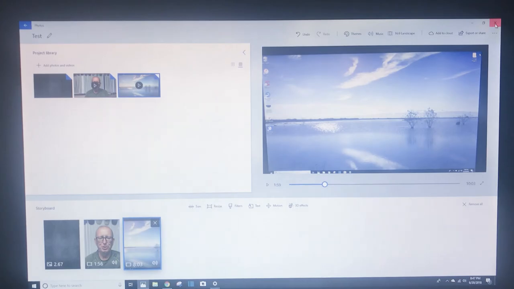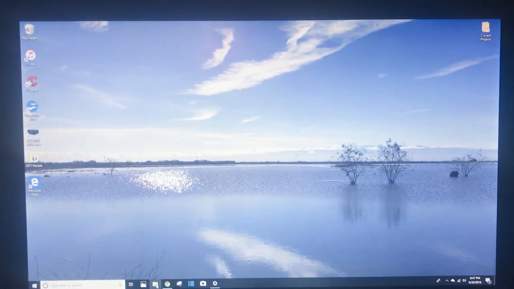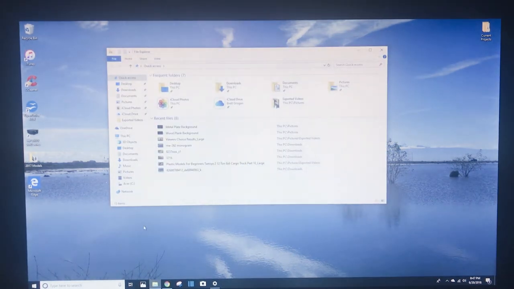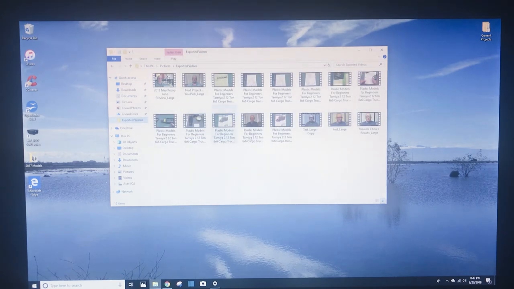Then you can go to this side over here: view in this app, view in File Explorer, share on social media or other app. Nah, not doing any of that kind of stuff. But it does tell you right here where it went. It goes into your exported videos folder. So you exit out of that, exit out of that. Then just go down into your File Explorer here, go to exported videos, and voila, there it is. It's ready to do whatever you want to do with it.